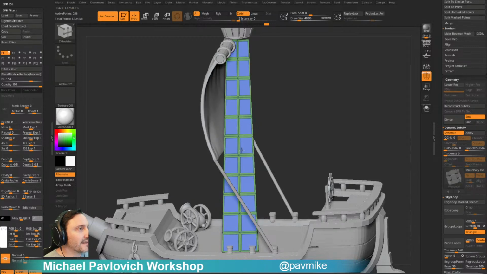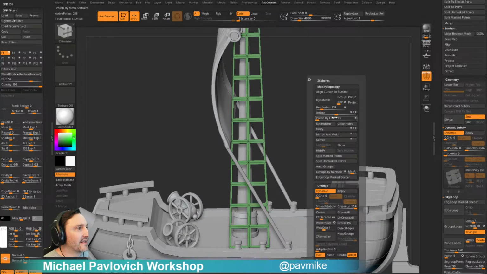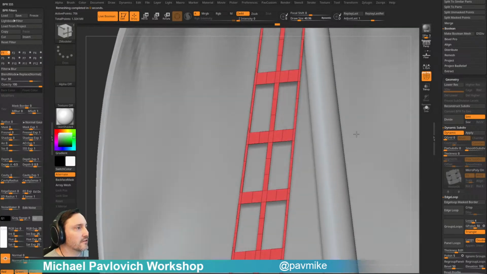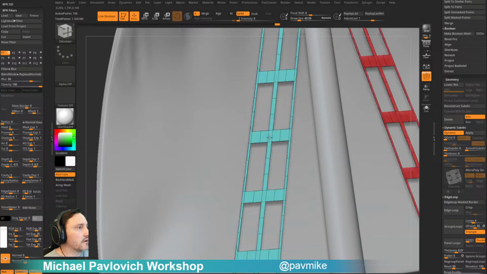Let's do inset. Let's take this and we'll say delete hidden. Let's try this. Same. Can you give me, oh, beautiful. That's exactly what I wanted. Thank you, ZRemesher, for being everything that I do. We'll go ahead and say extrude polygroup all here.